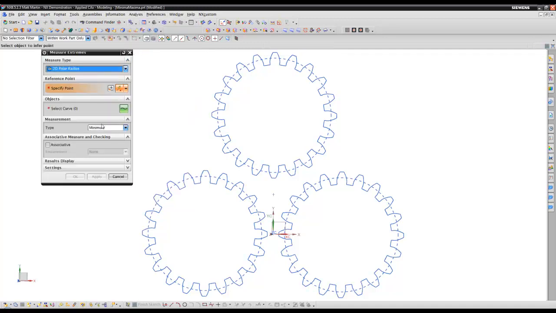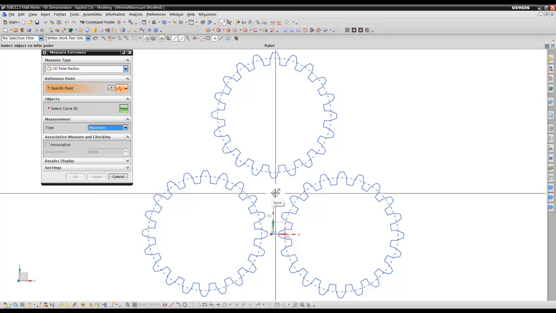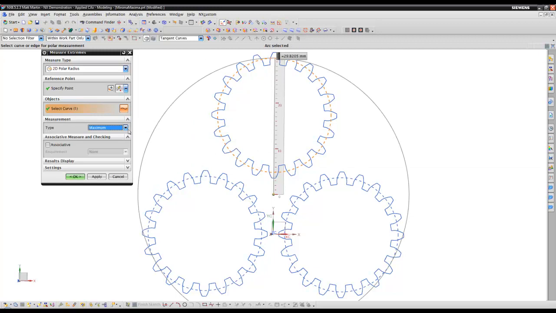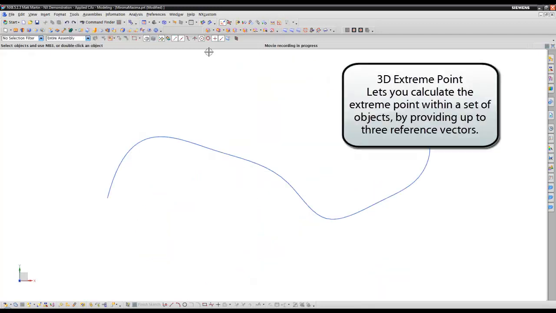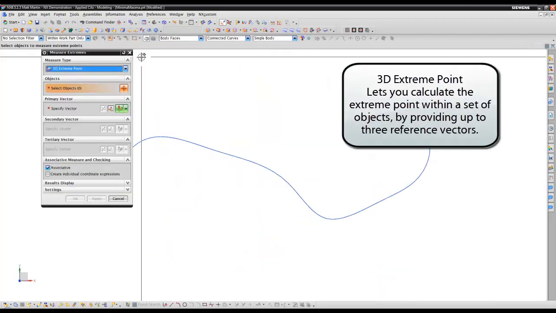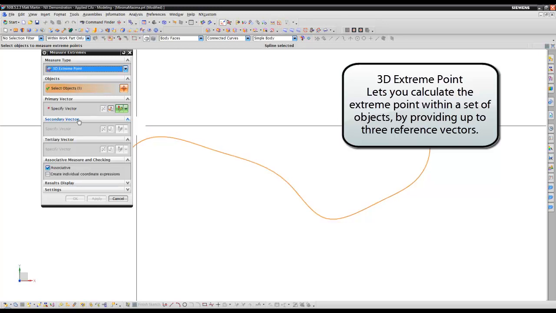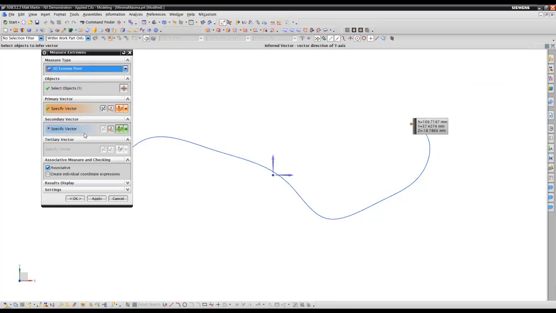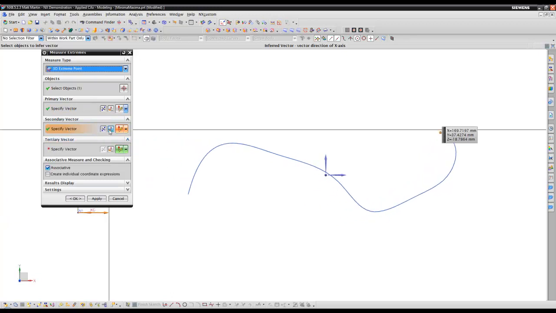Again, under Analysis, Measure Extremes, I'm going to switch this to a minimum-maximum calculation. Minimum-maximum. Nice. Pops back and forth. 3D Extreme Point. This is really cool. So I'm going to pick my spline here, give it a vector, and it automatically starts throwing in an extreme point based on the vector that I picked. And of course, I can flip the vectors back and forth.